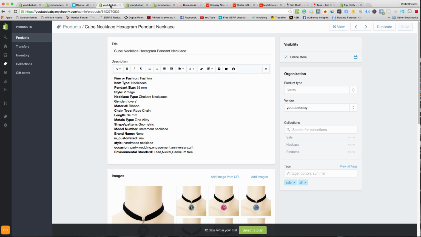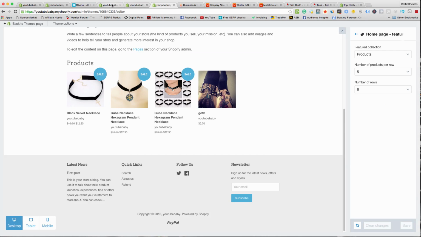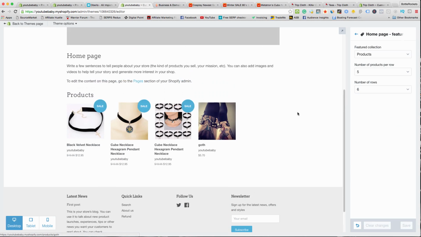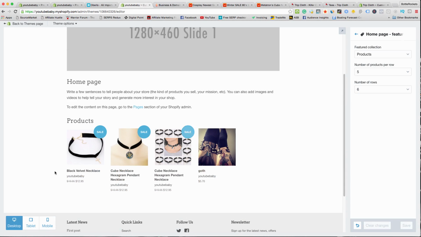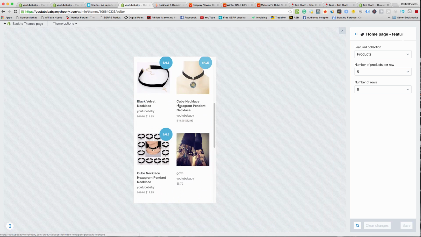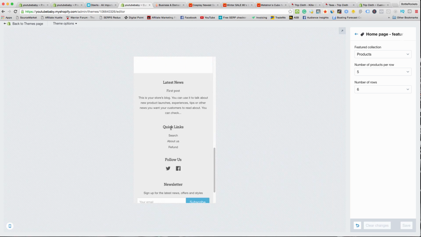They want to see it straight away. They just want to see it and buy it, okay? You don't want to throw them through loops and hoops to get to their products. And if we look at mobile, we're still all good. Nice and clean, very, very nice and clean.